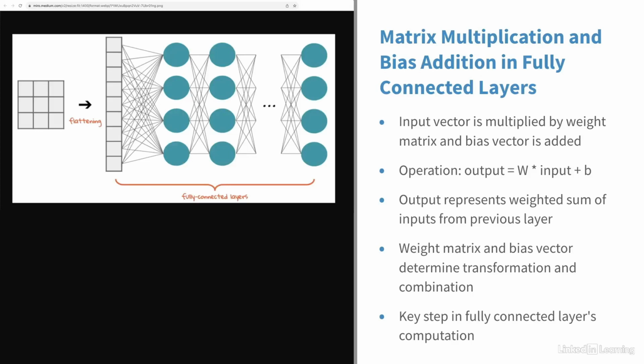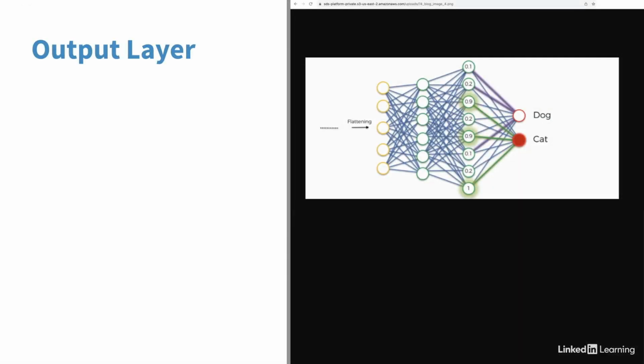After calculating the weighted sum of the inputs and adding the bias, an activation function is applied element-wise to the output vector. Remember that the activation function introduces nonlinearity into the network, which helps learn complex relationships between the input and output. A CNN's last fully connected layer is typically responsible for generating predictions.